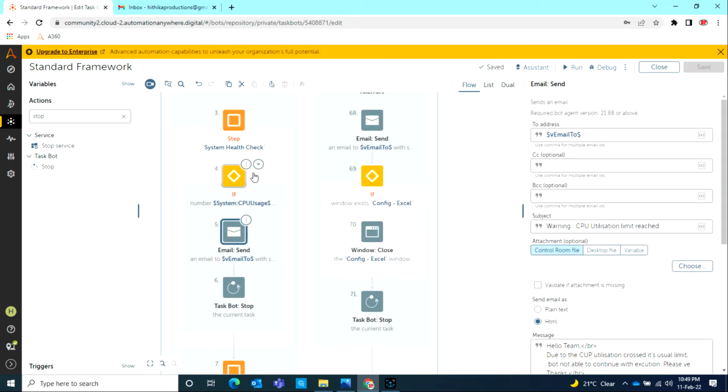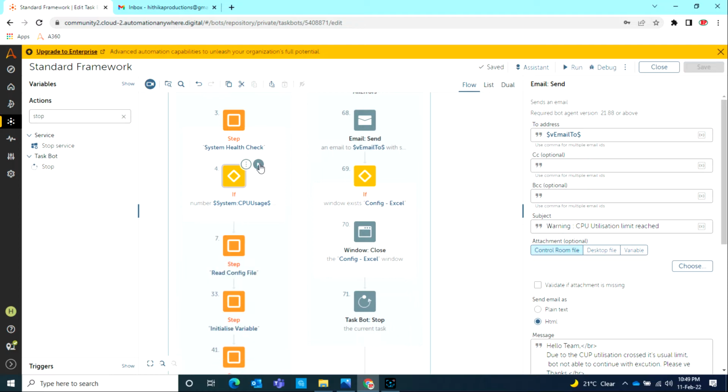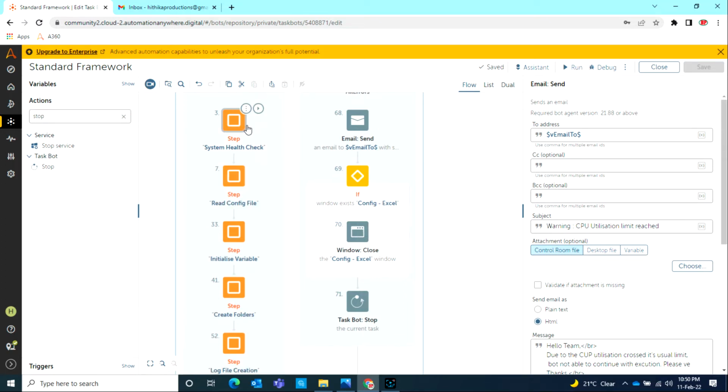Here I just applied only for CPU. A few folks will apply for RAM also. Let's say RAM reaches more than 90%. So something likewise they can implement, and for some drives, let's say the C drive or whatever drives, if they reach some X percentage of utilization, let's stop the bot and trigger an email, something likewise. So you can apply such things here.